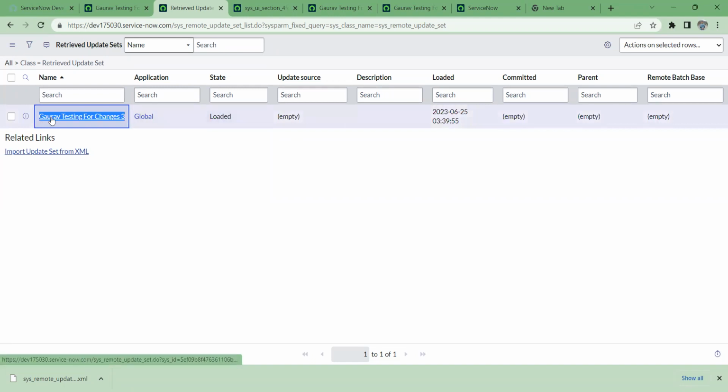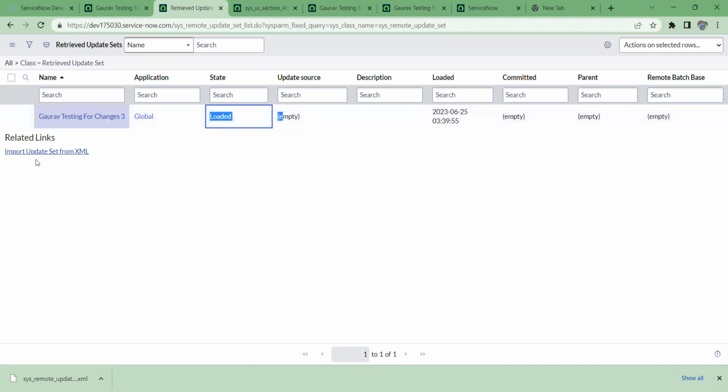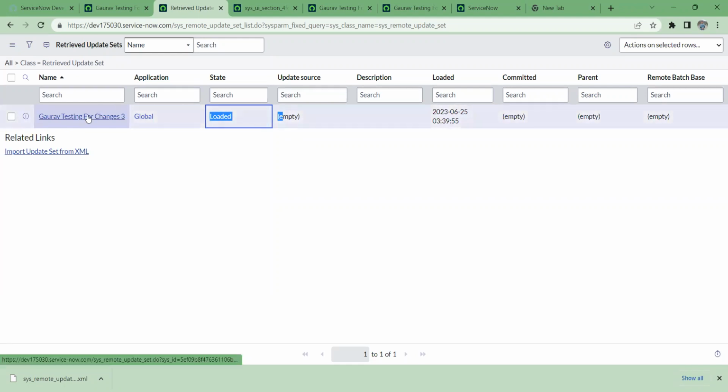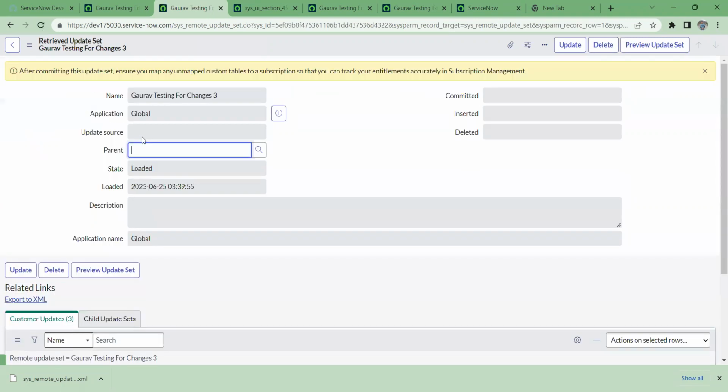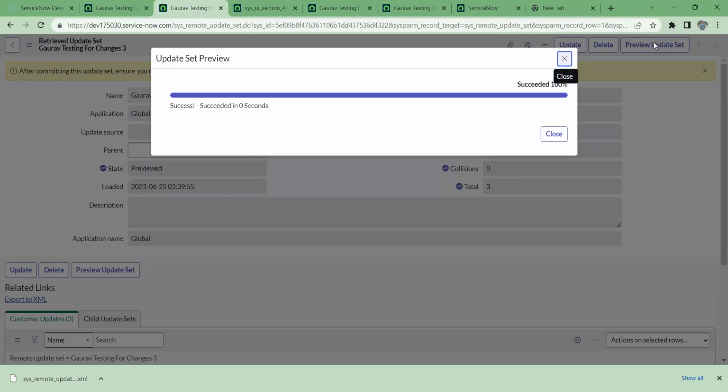Now I will open this record. Whenever it is in the loaded state, we have to update this. It will always be in the loaded state whenever you are importing from there. Then what will be the next step? This will be the next step. I have to go to the preview update step. Okay, it's preview.